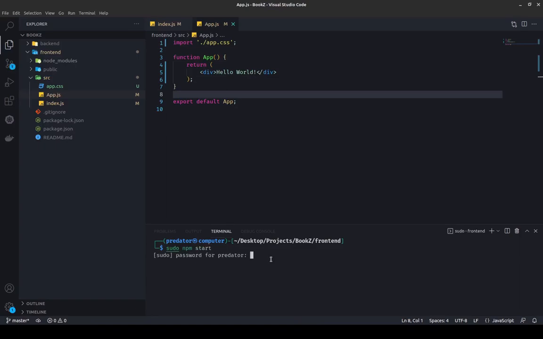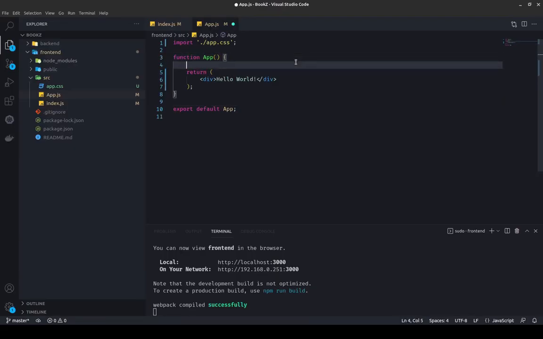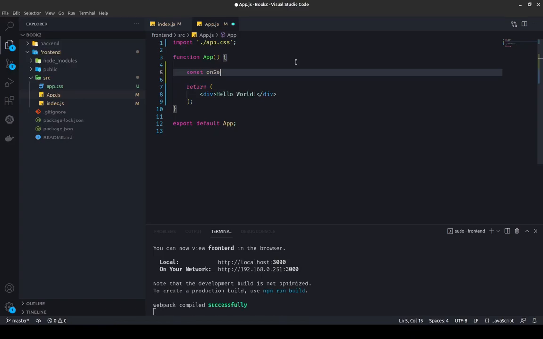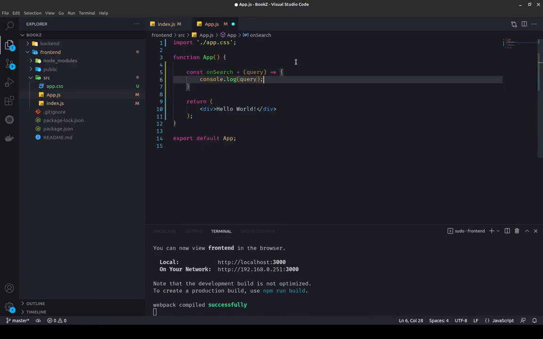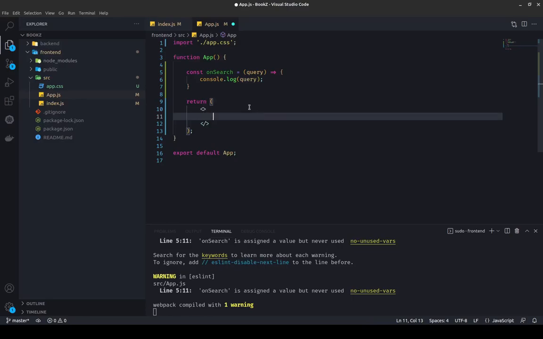Let's test it now to see if it works. Yes, it does. Great. Now we can start working. First, I'm going to declare a function that's going to be called when the user searches for something. It's going to take a string as a parameter, and initially we're just going to console log it. Now I'm going to replace the HTML inside with a fragment tag because we will have multiple components inside.